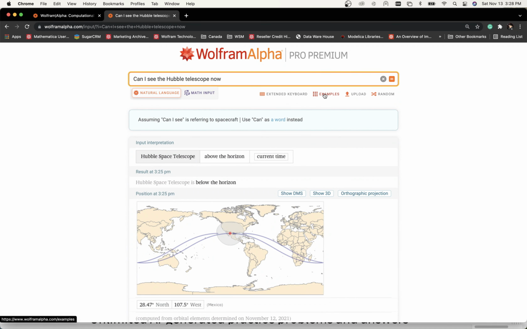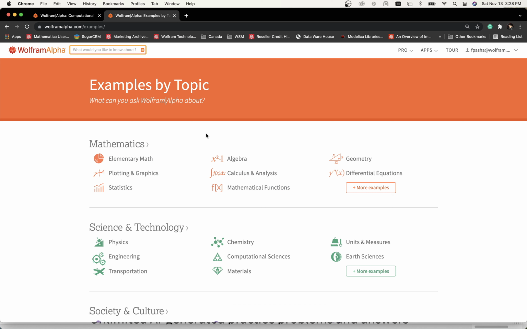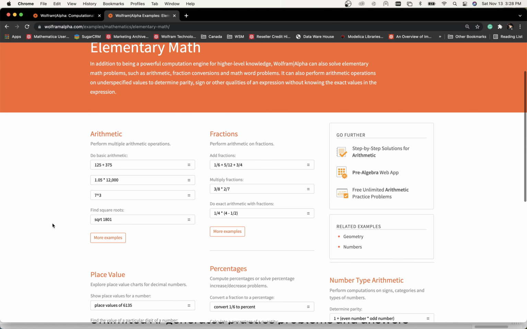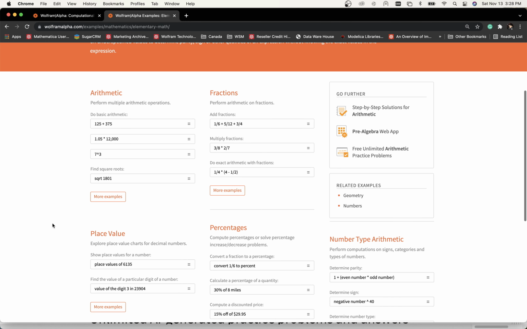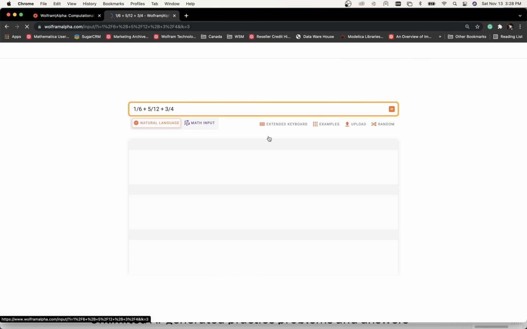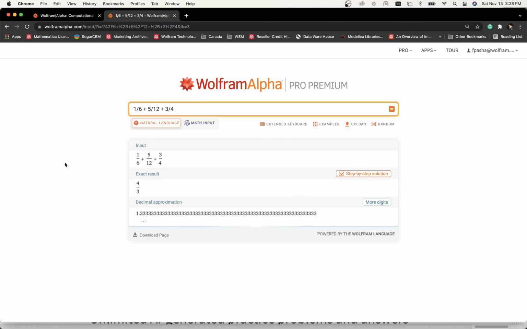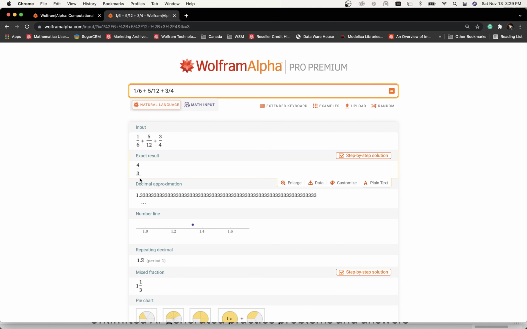So now let's move forward, and I'll show you an example of how you can utilize Wolfram Alpha for learning how to solve certain types of mathematical and arithmetic questions. So maybe from here I take an example of doing a fraction, and it gives you the exact result and the decimal approximation.